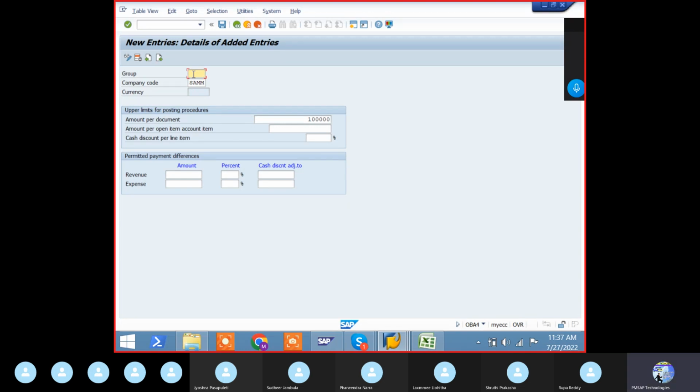Tolerance group blank. Company code SAMM. Amount per document 1 lakh. Amount per open item 1 lakh, the same amount.